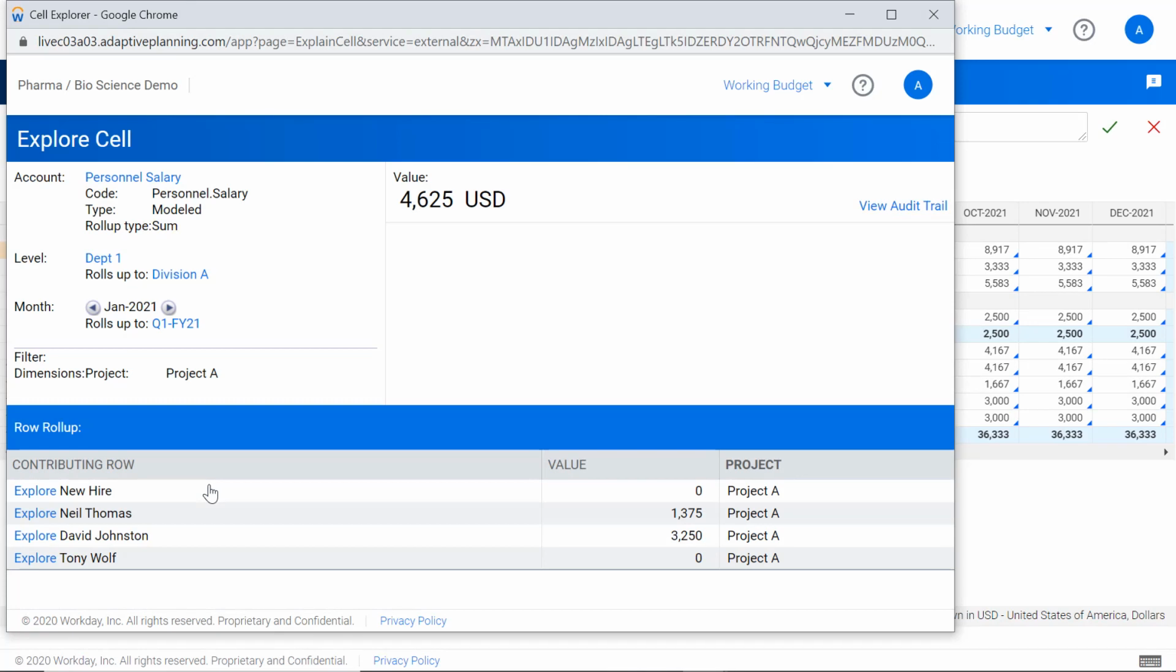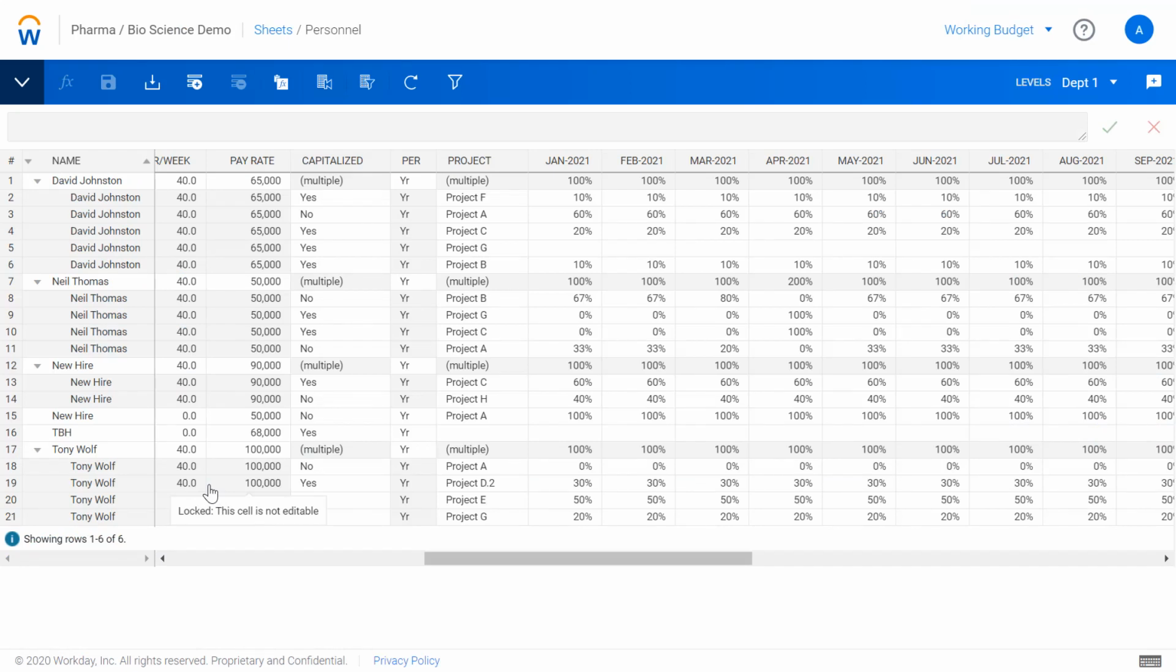Here I can see the 2 workers whose costs have been allocated to Project A. The full-time equivalent basis by project is determined by allocation percentage splits for each worker as shown here.